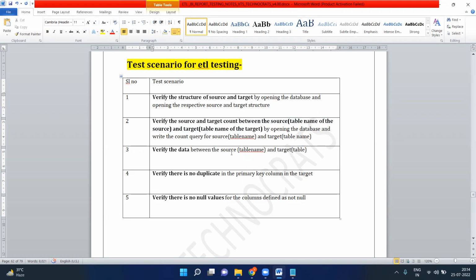Again, verify the data between source and target by opening the source and target and comparing the data between them. So till here it is considered as what, guys? Check part, and this will be considered as what, guys? Do part: by opening the source and target and comparing the data between them.